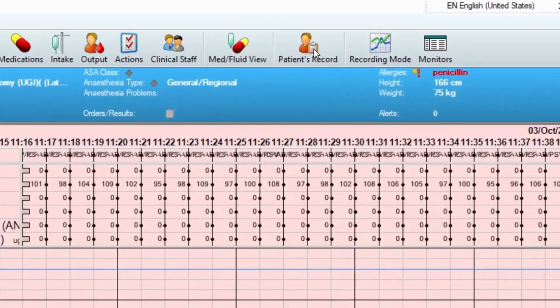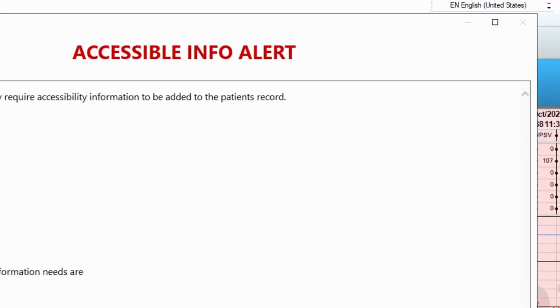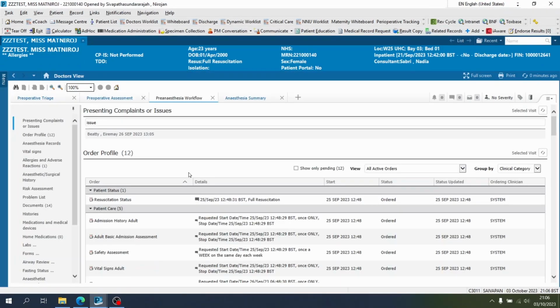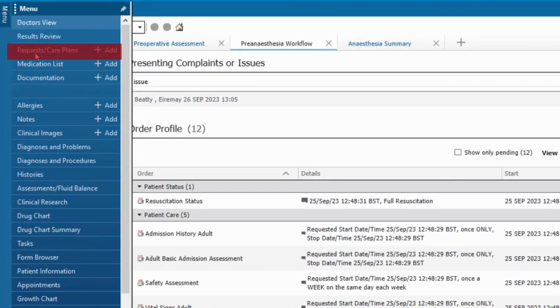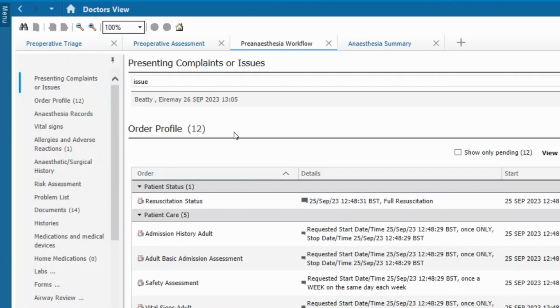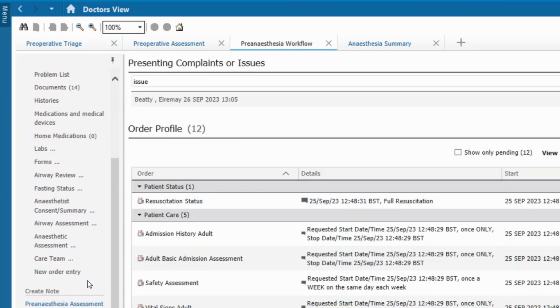To do this, click on the patient record. We're now in the patient's record on PowerChart. In order to prescribe the epidural bag, you'll need to place an order. This can be done in one of two ways. One is through menu and requests and care plans, and the second is through the M page. At the very bottom, you can go to add a new order entry. We will place this order through the M page.